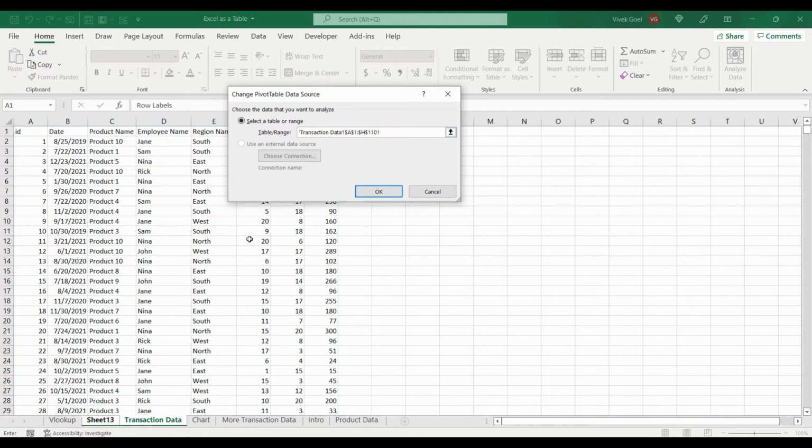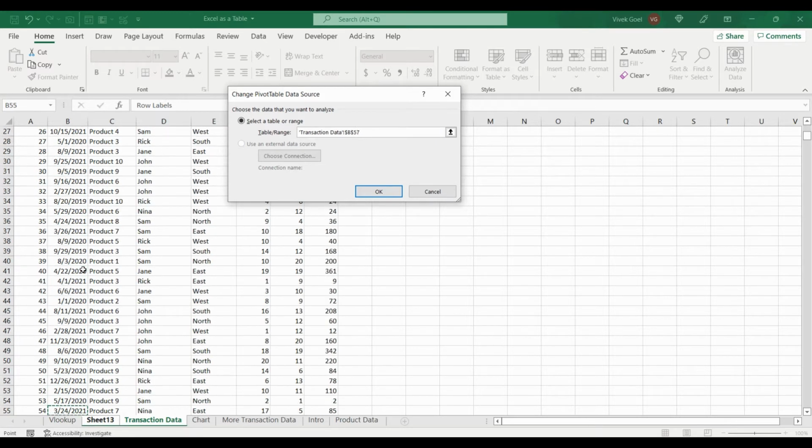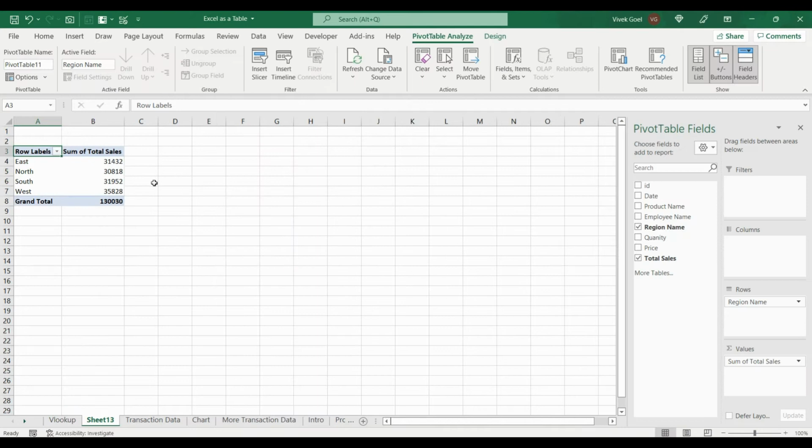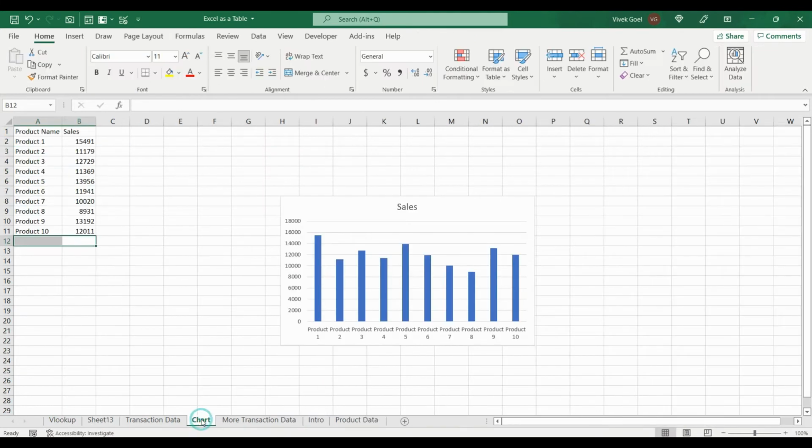So every time new data is added, we will have to go back and manually update the boundaries or range of our dataset to include the new data, which is of course a big problem. Let's look at another scenario.